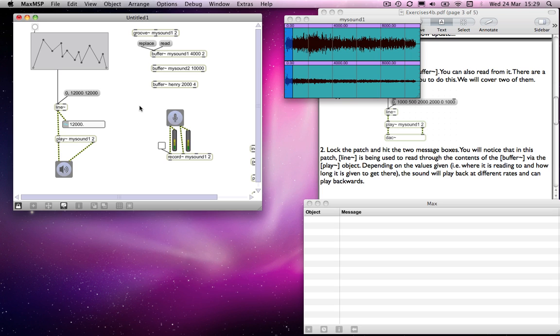So that's read and replace of the buffer object. Let's just check something. I think I'll stop with that one for the moment, because I want to show you in another tutorial how you can use the play object for something which is kind of interesting, or shows you some usage of it.